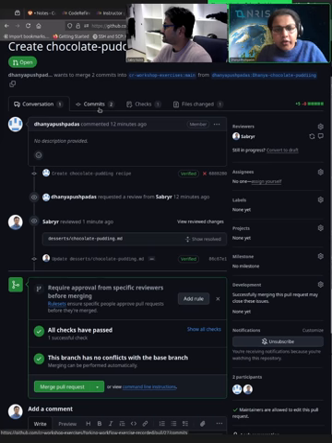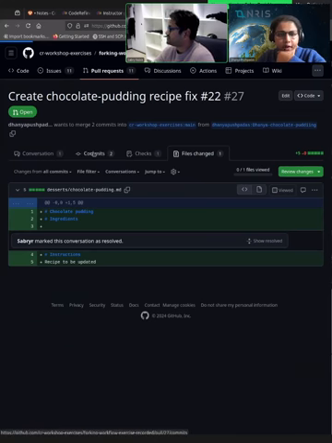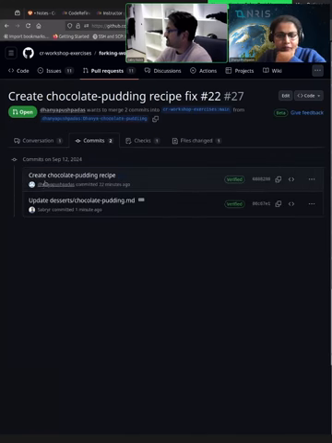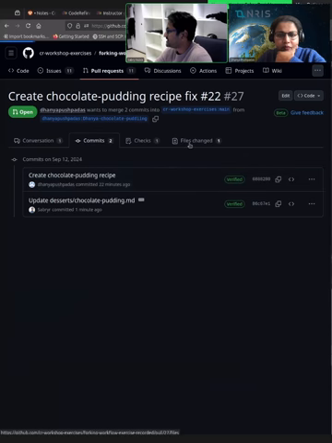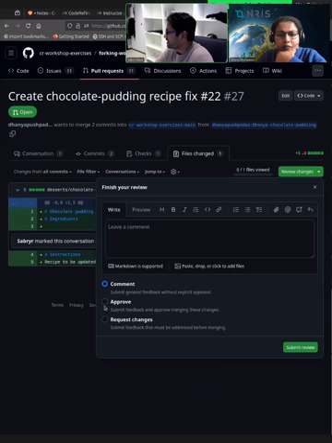The file changed? Yeah, file changed. And the commits? And also, you used last time the two commits. Yes, so this is my commit and this was the original one. And also file changed. Now it has passed the tests. Then what happens is I could go and approve this.